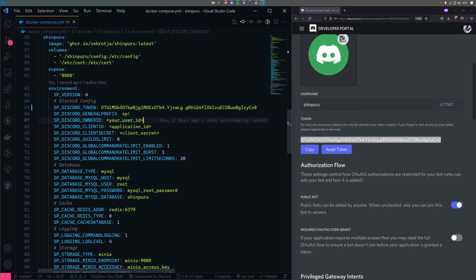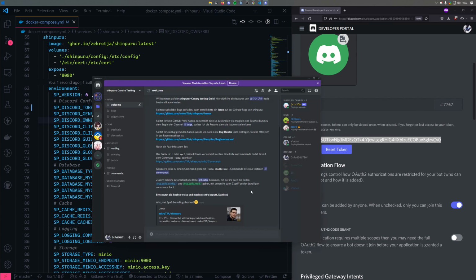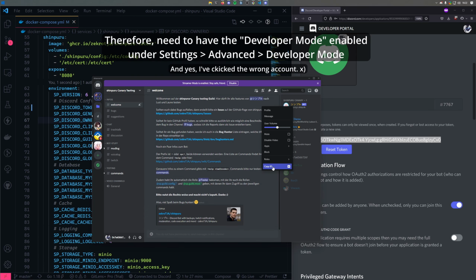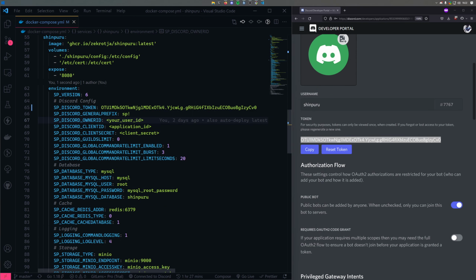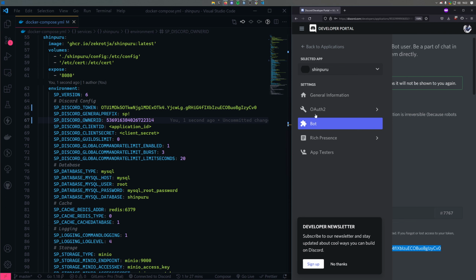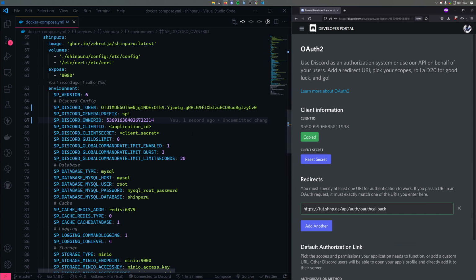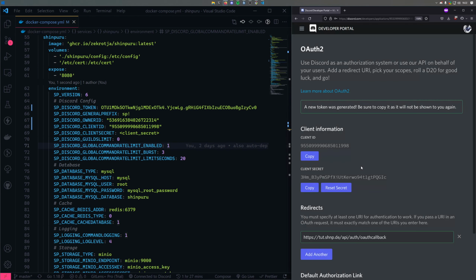After that, you need to enter your own Discord ID, which you can get from your Discord client. Just right click on yourself and copy your ID and then enter it here. This is just so that shinpuru knows that you are the admin of this shinpuru instance and that you automatically receive all permissions to do everything you need to do as the admin of this instance. After that, go to the OAuth 2 page and copy the client ID as well as the client secret, which are later required so that users can log in with their Discord accounts to the web interface.